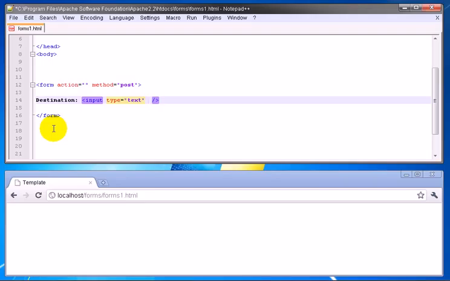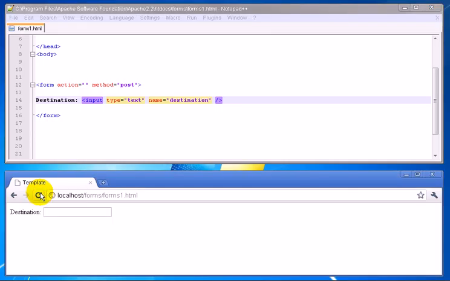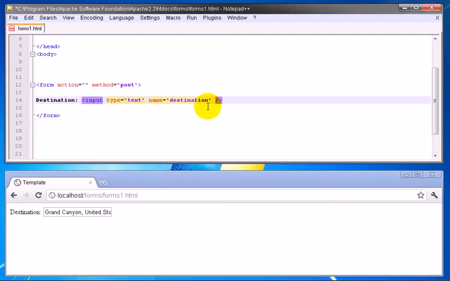We can give it a name so that we can identify it easily. Let me add a name attribute and set the value to destination. After hitting the refresh button, we can see a text box with its description. I can now type in any destination I want, so I'll type in Grand Canyon, United States. As you can see, the whole string doesn't fit into the visible part of the field. It will be necessary to enlarge the field.